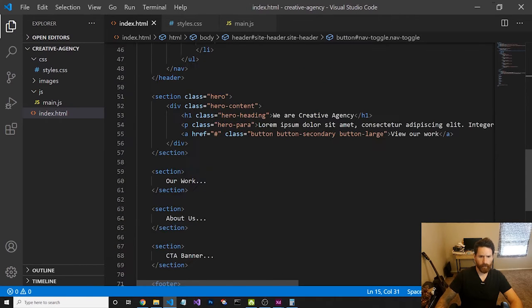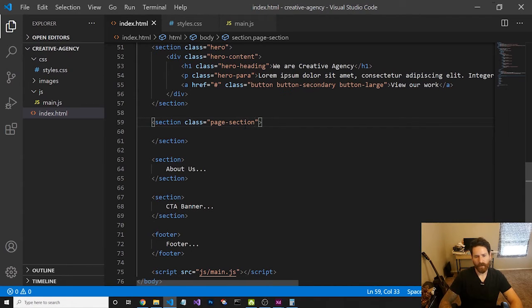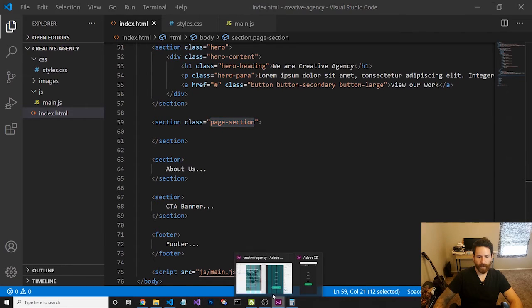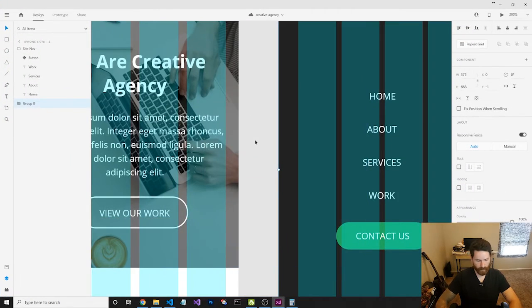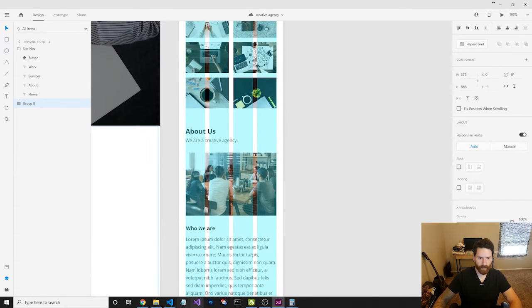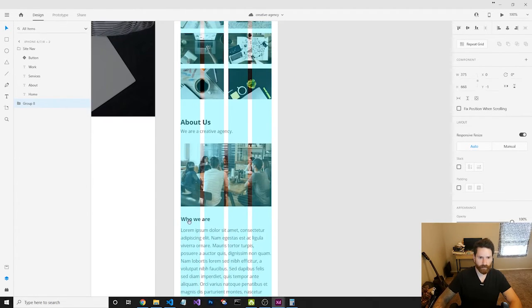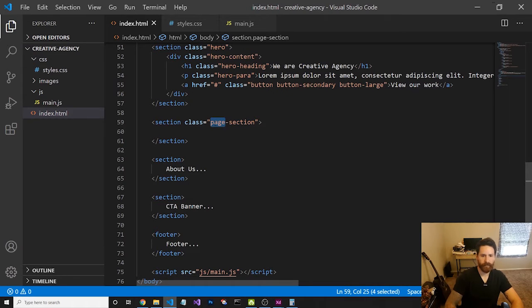Cool. Let's move on to the work section. And let's go ahead and give this a class, like page section or something like that. What I'm thinking is on these two sections that we're going to have coming up, if I set this back to 1, there we go, it has these paddings, and so we're going to want a class to add this specific padding. And they're pretty similar sections, so we should probably give them a class name. Let's just call it padded section or something like that.